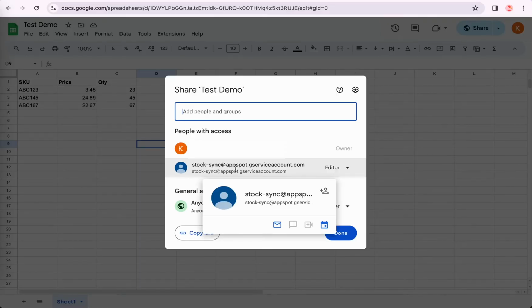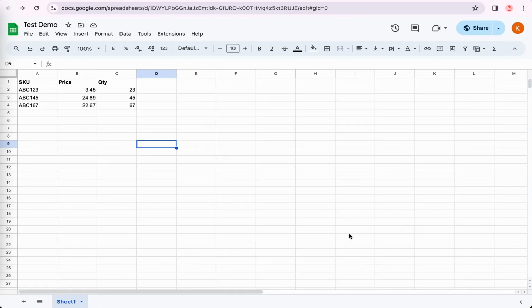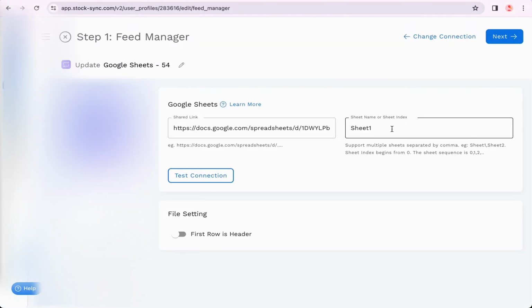Remember to add stock.syncappspot.gservice-account.com with editor permission without making the file accessible to anyone with the link. Specify the sheet name for any sheet other than Sheet 1.